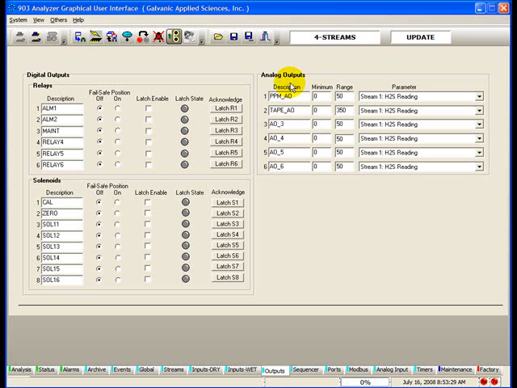To the right of the description field are 2 fields which tell the analyzer how to scale each of the analyzer analog outputs. The left field is minimum, and this field is the minimum numerical value that will be represented on the analog output as 4 mA. The range field is the full-scale numerical value that will be represented on the analog output as 20 mA. The parameter field is where you select an appropriate parameter.